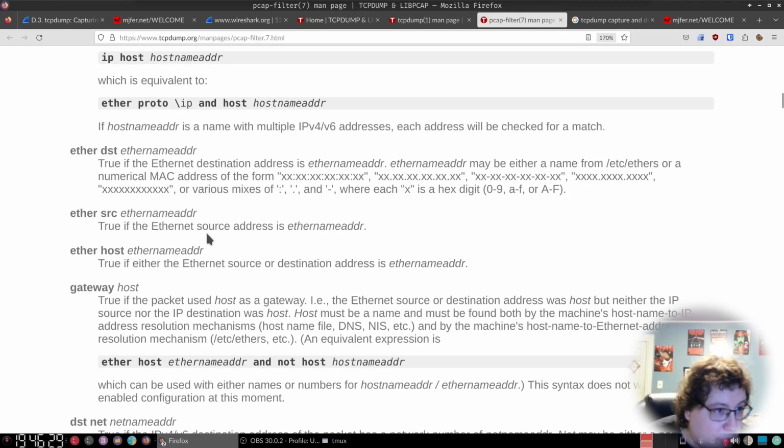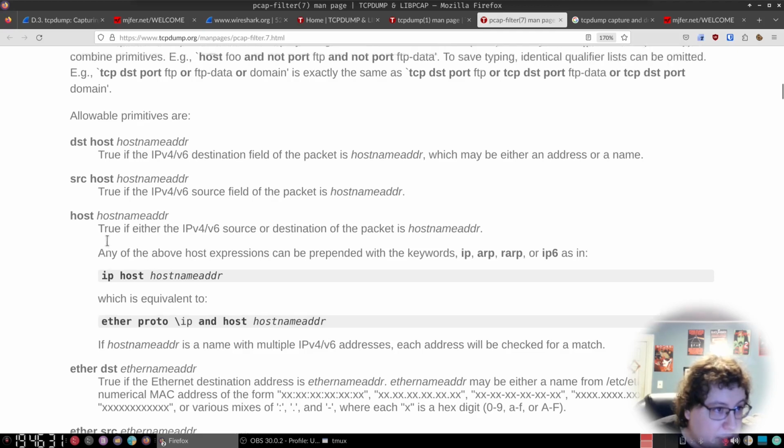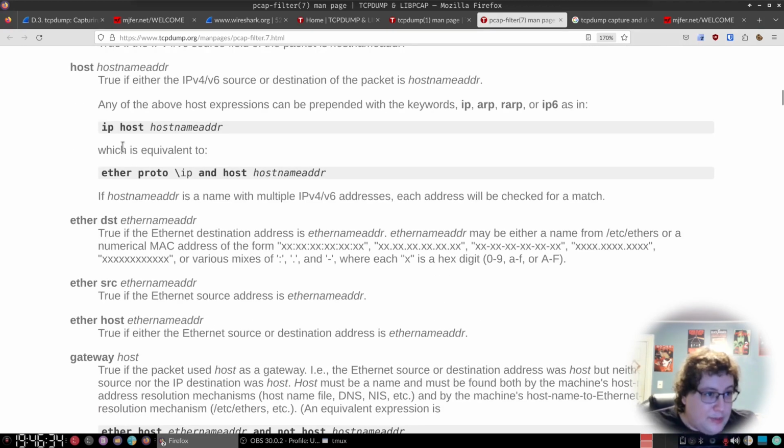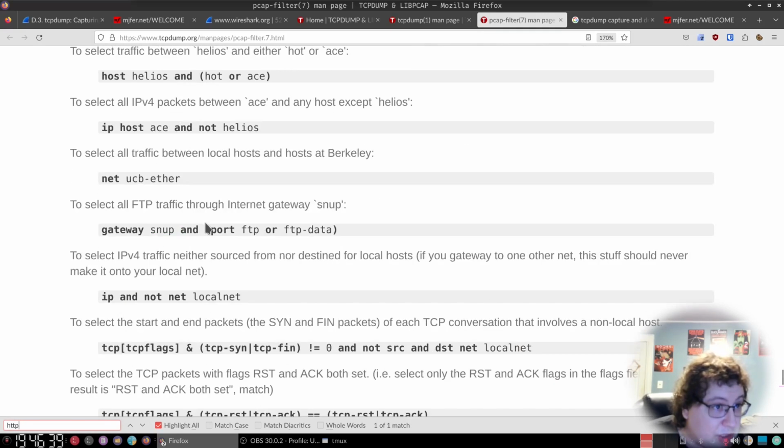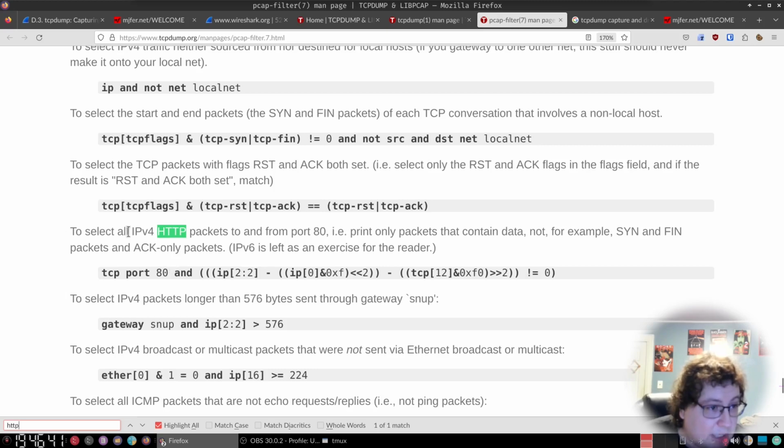What I'm looking for is HTTP. It might be as simple as just TCP and then the word HTTP, but let me see if I can find an example in this manual. Okay, perfect. They have tons of examples. All right, so it's this one, saying select all IPv4 HTTP packets from port 80. Only packets that contain data, not, for example, SYN and FIN packets. So this is the first one for getting port 80. The thing is, my server's not on port 80, right? So that kind of complicates things.